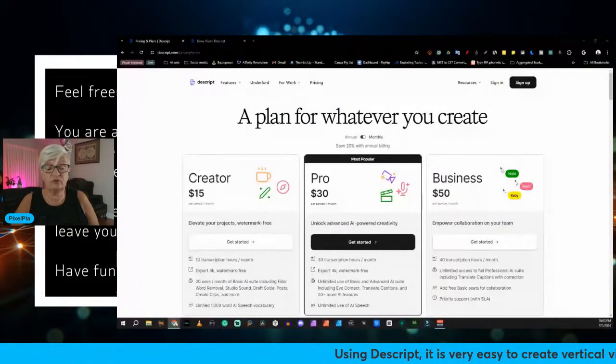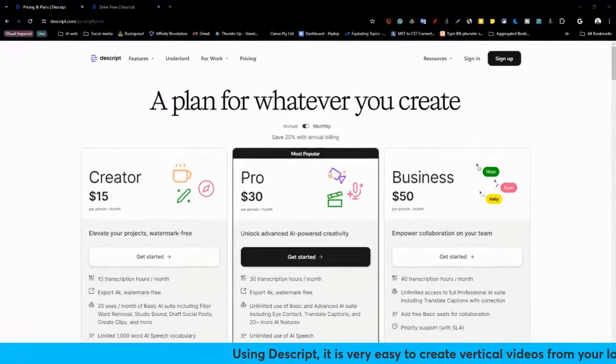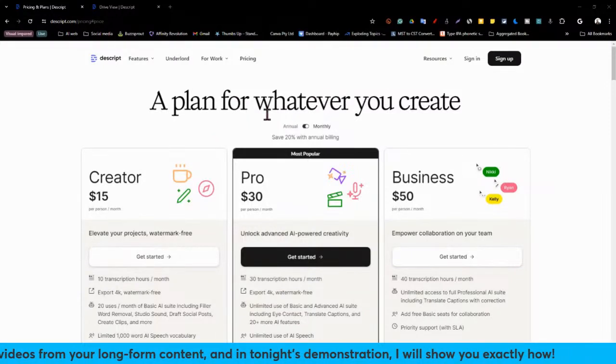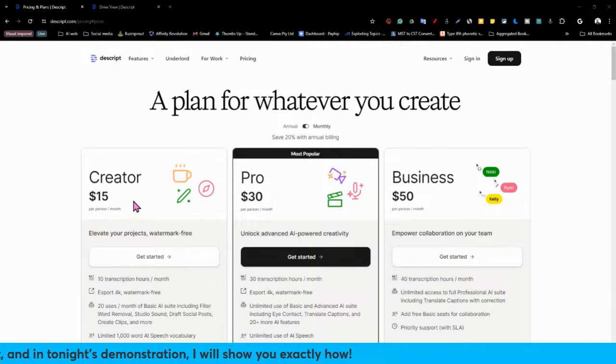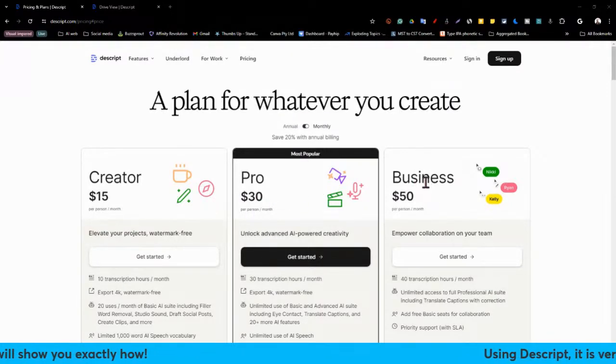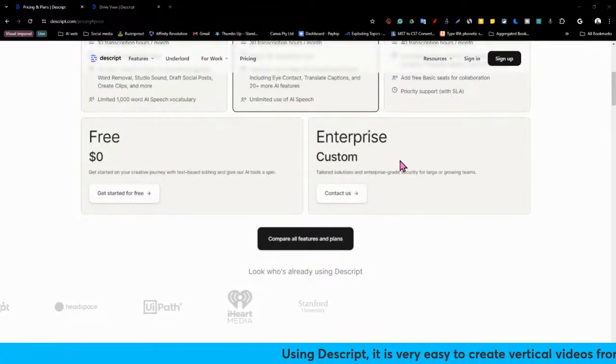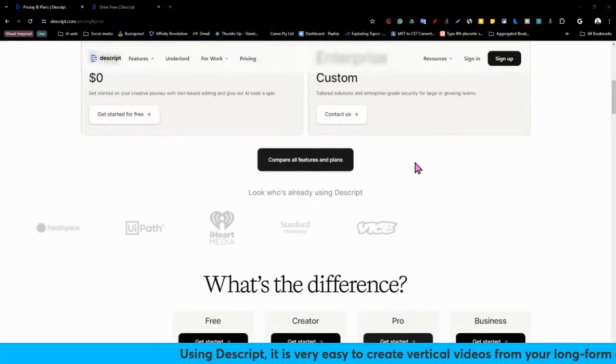But before we go into the actual technique of creating short form content, let's take a look at what you have to pay for Descript. As you can see, I have it on monthly here. They have Creator, $15 a month, Pro for 30, and Business for 50. They have a free, and then if you're a company, you have the enterprise.